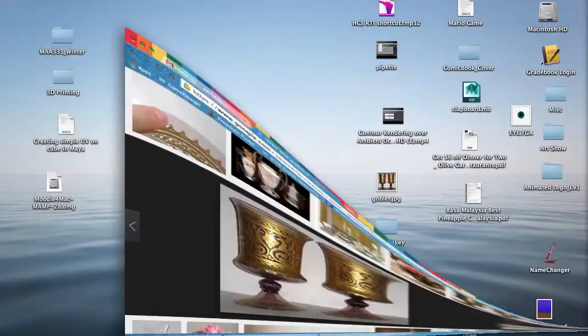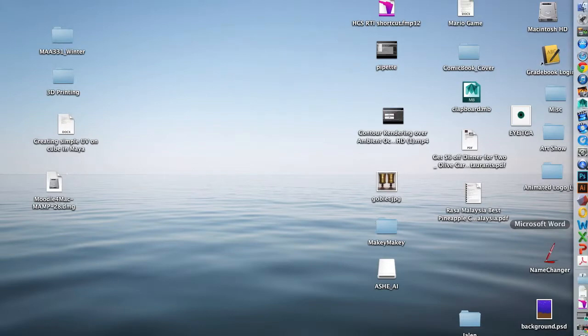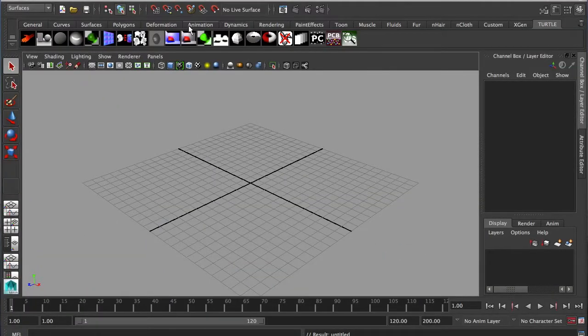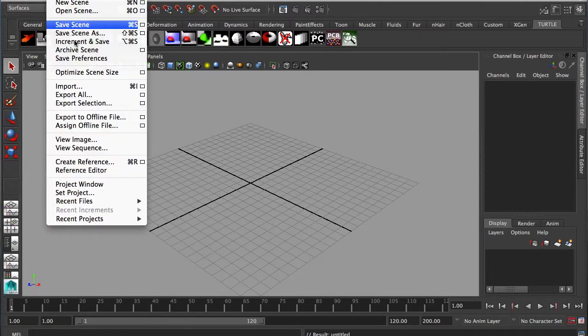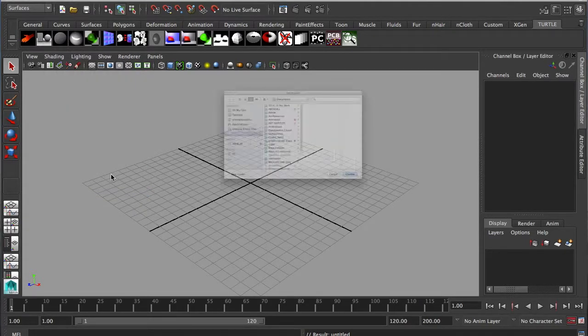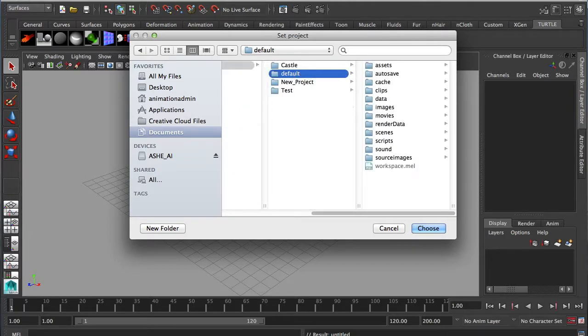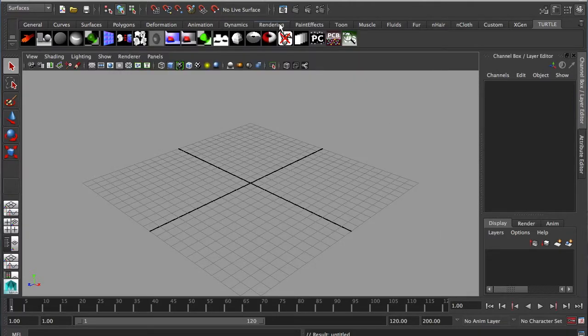So at this point I'm done with the internet. I'm going to open Maya. And again, remember to set your project. So I'm going to go to File, Set Project. You should be setting it to classwork. My classwork is my default project, so I'm going to click Choose.